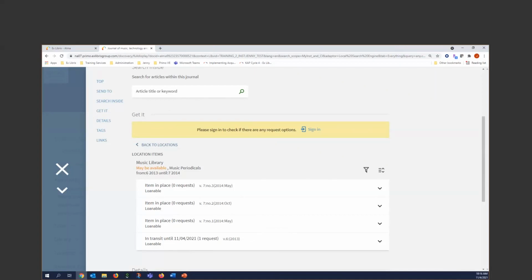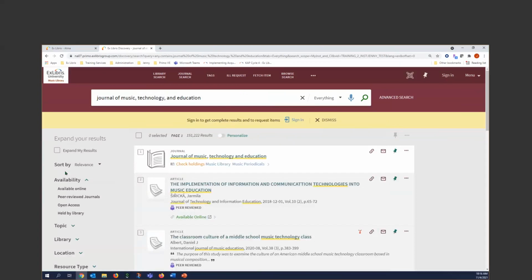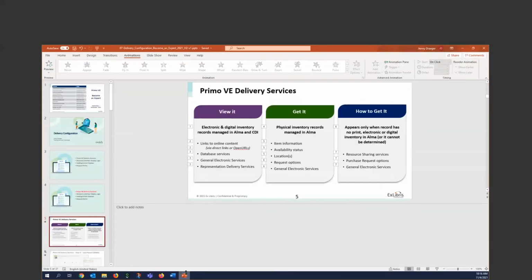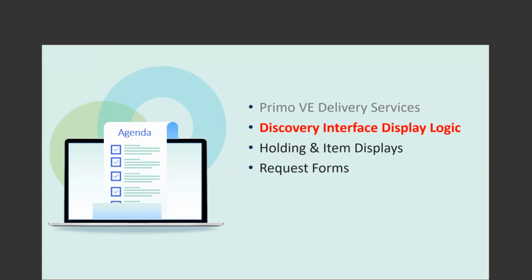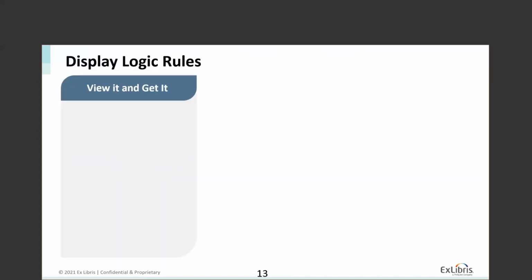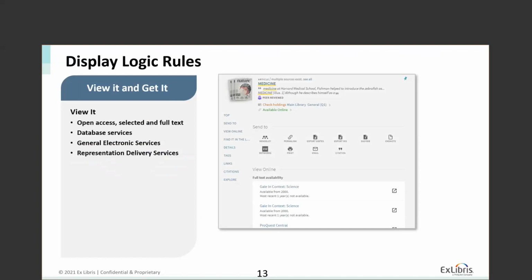Okay, so those are the different delivery options you have coming out of Primo. Now let's go and talk about that discovery interface display logic. So how you could control what shows up, add those conditions, get through that. There we go. So discovery interface display logic. So specifically the view it and get it menus is where we're concerned.